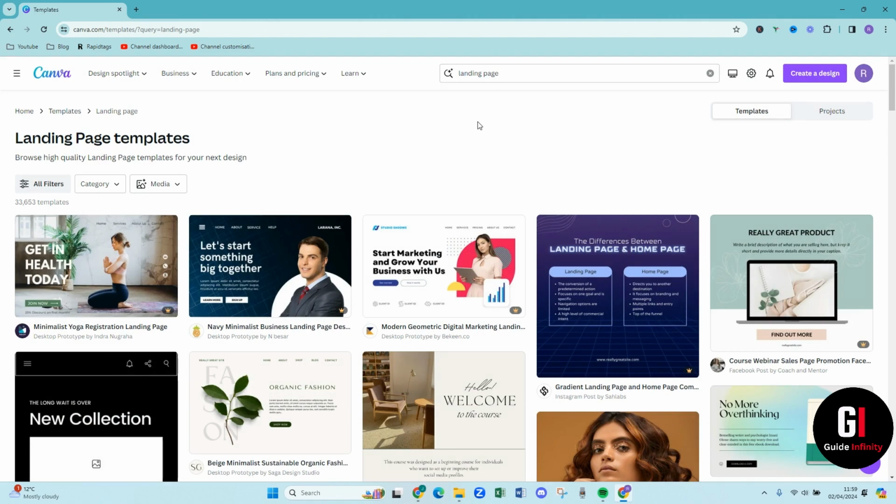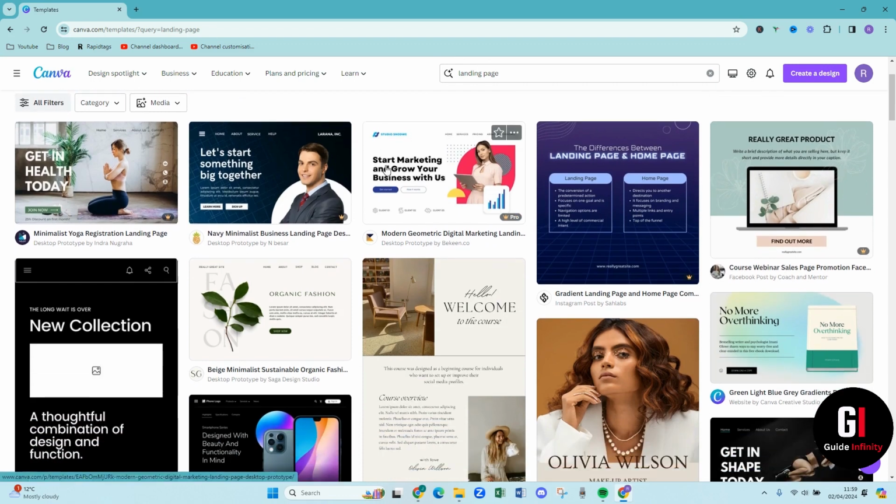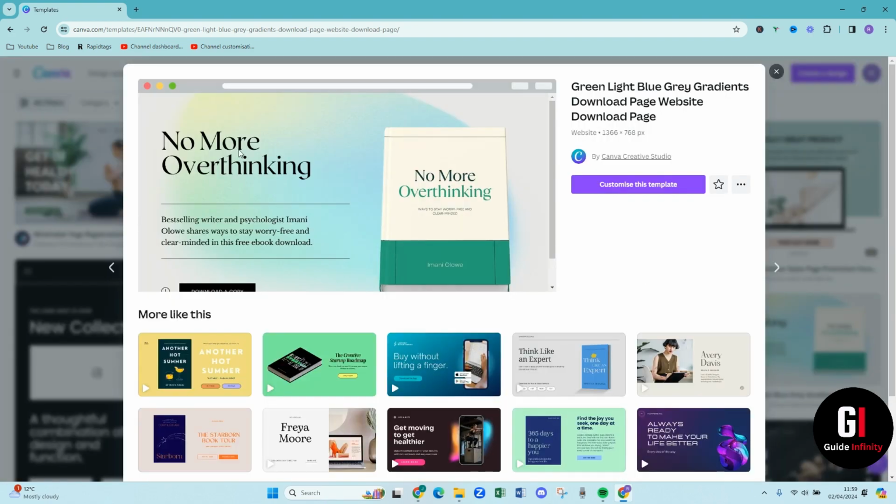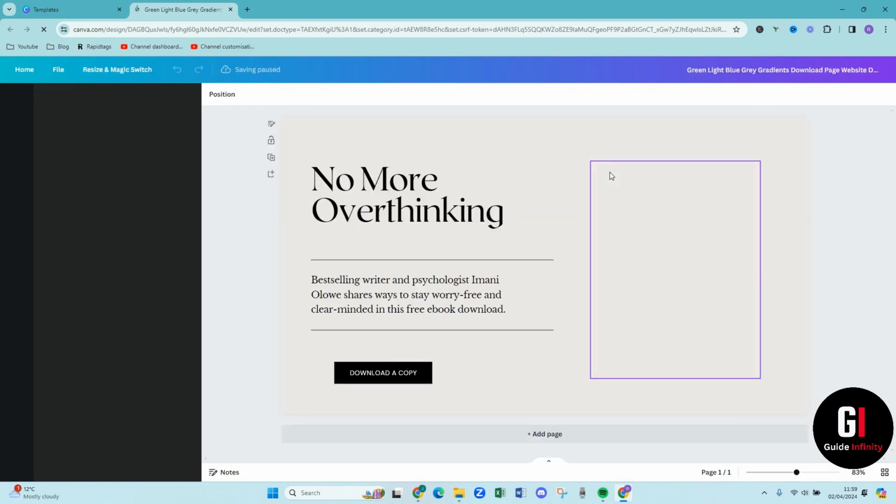So what I'm going to do is click on one that I know is available on the free version. If I give this one a click, I quite like the background of it. I think it's really nice, nice colors and everything. So we're going to hit this purple button that says customize this template, and then we can customize that.